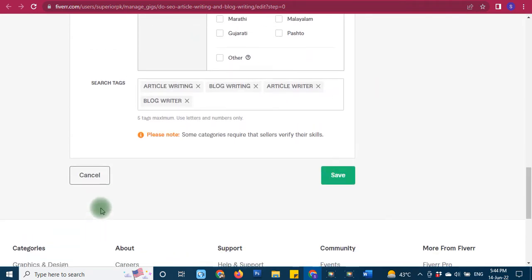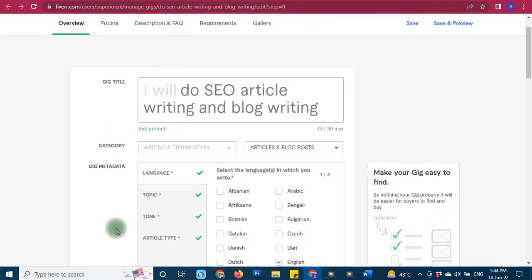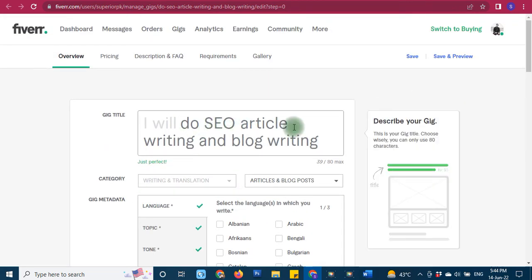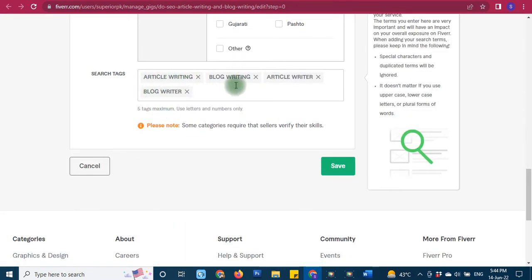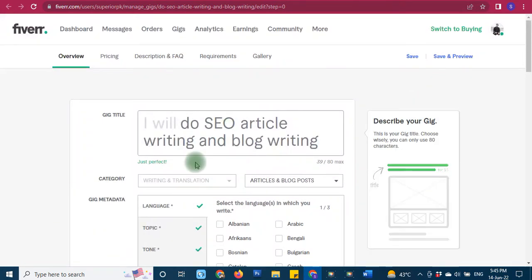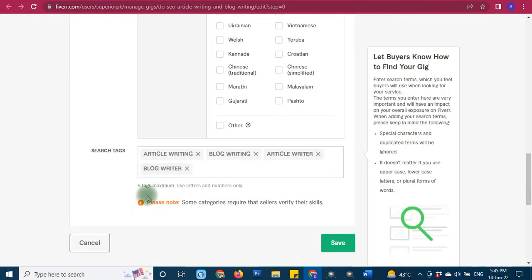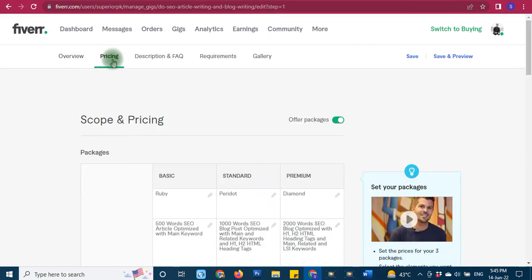And then the thing that you need to do is to search tags. I have SEO article writing and blog writing, so I need to add article writing, blog writing, article writer, blog writer as tags. So title and tags, the two things have been covered. Then is the pricing.